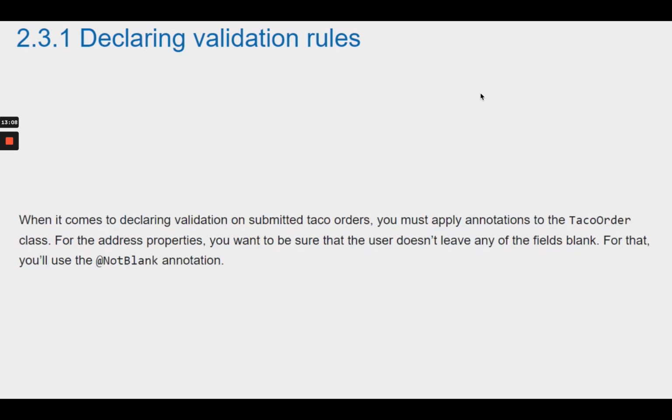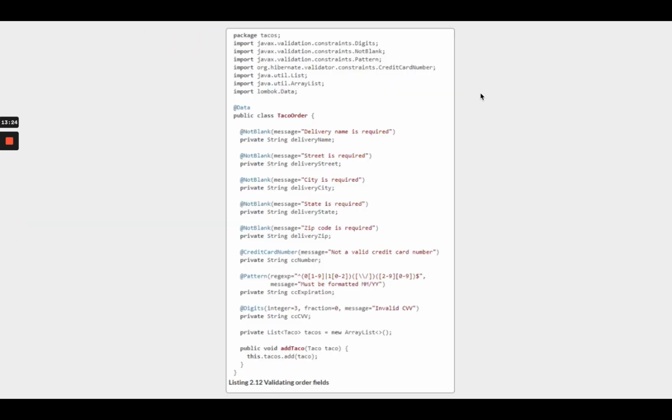When it comes to declaring validation on submitted taco orders, you must apply annotations to the TacoOrder class. For the address properties, you want to be sure that the user doesn't leave any of the fields blank. For that, you'll use the @NotBlank annotation. Validation of the payment fields, however, is a bit more exotic. You need to ensure not only that the ccNumber property isn't empty, but also that it contains a value that could be a valid credit card number.